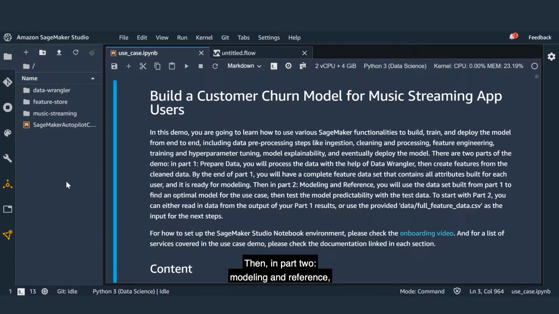Then in part 2, modeling and inference, you will use the dataset built from part 1 to find an optimal model for the use case, then check the model prediction results with the test set. To start with part 2, you can either read in data from the output of your part 1 results, or use the provided full_feature_dataset.csv under the data folder as the input for the next steps.